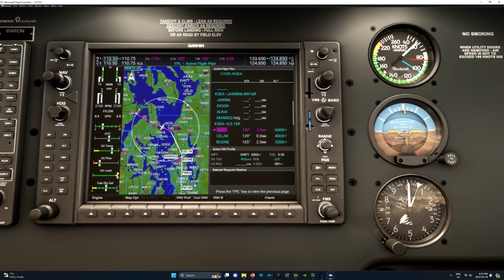Descend and maintain 4,000 feet, confirm Air Force 22.